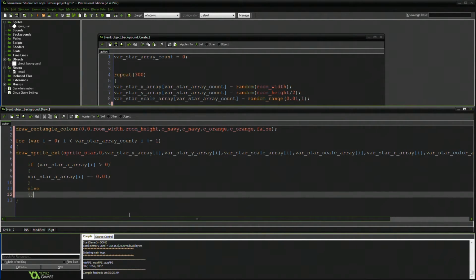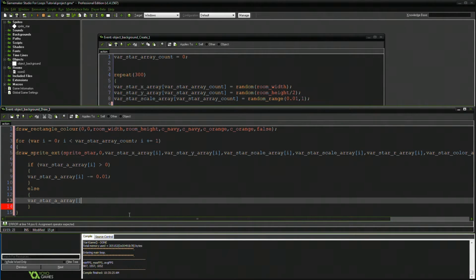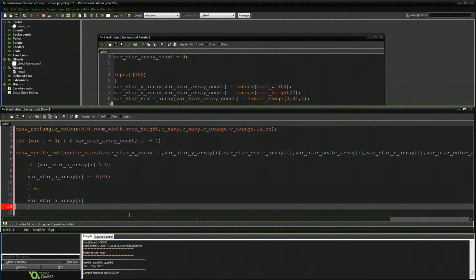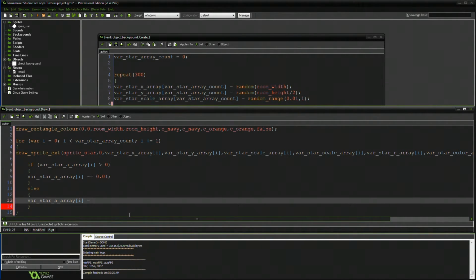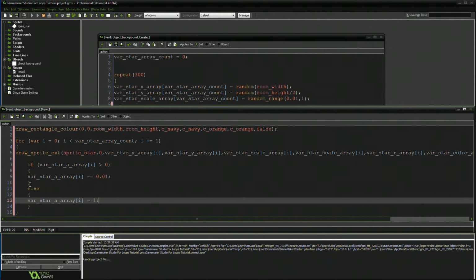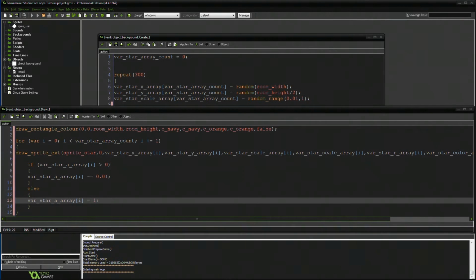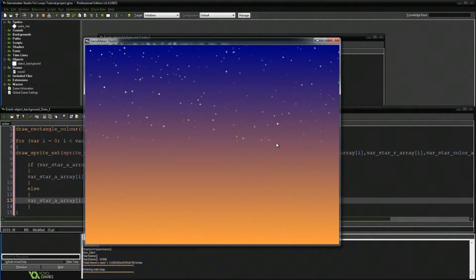Else, array I is equal to 1. So I reset it. So that takes it, and then once it can't perform it, it resets itself. Let's see what this looks like. And hopefully it works and doesn't make me a liar. So there you go, we've got some twinkling.